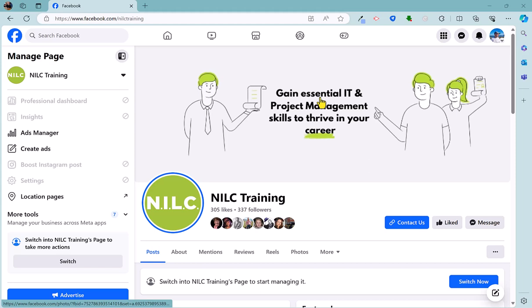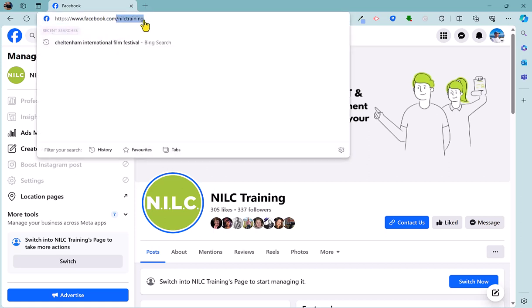But first, an explanation of what they actually are. Your Facebook page name is kind of like the title of your Facebook page. In this case, the Facebook page name is NILC Training, whereas the username forms part of the web address for your Facebook page. So that is the username there, also NILC Training, but you'll notice that it doesn't have any spaces. With a username, not only has the name got to be unique, but special characters and spaces aren't allowed because you can't have those in a web address.